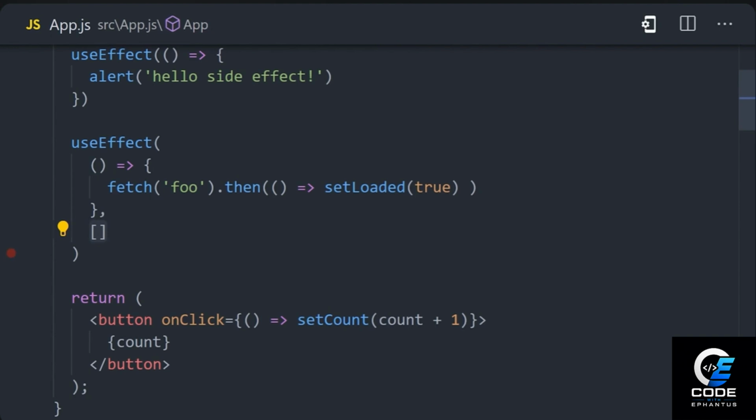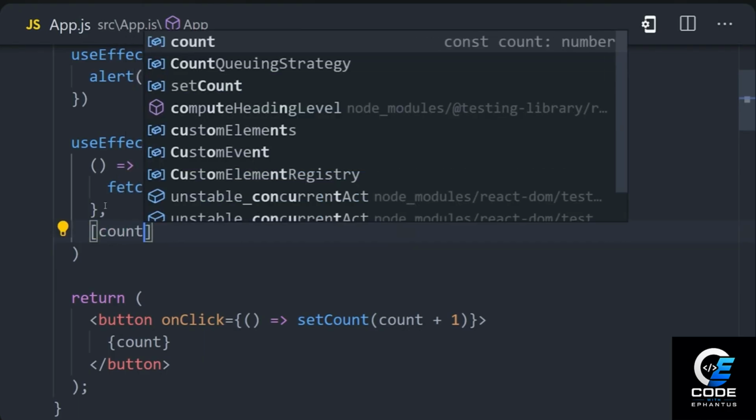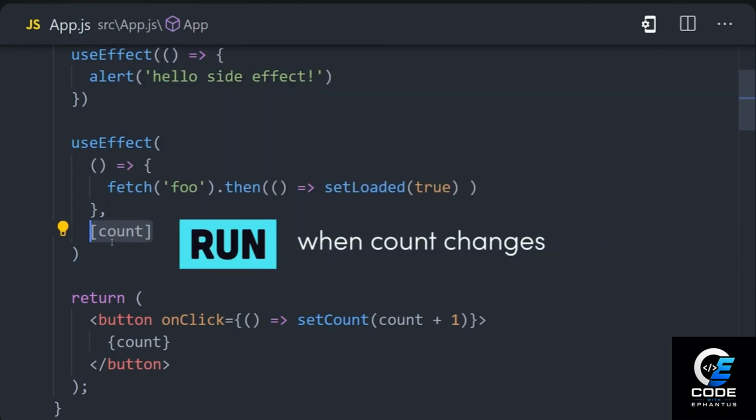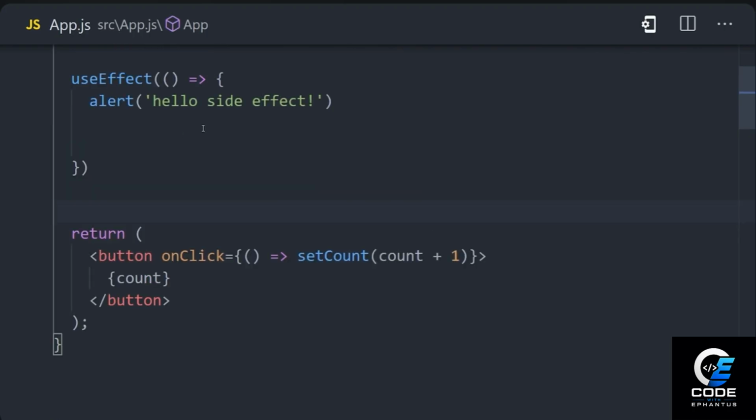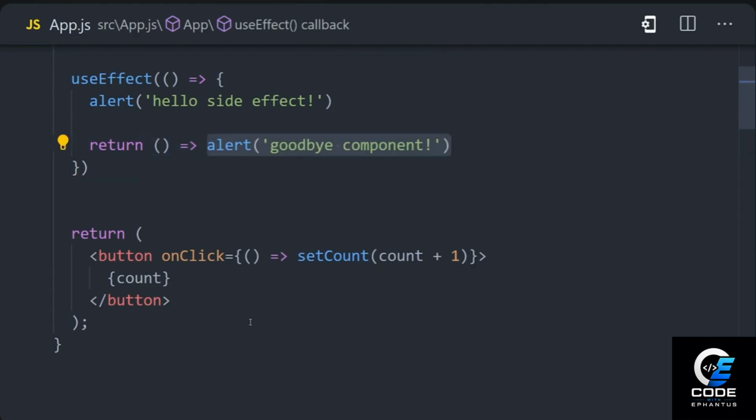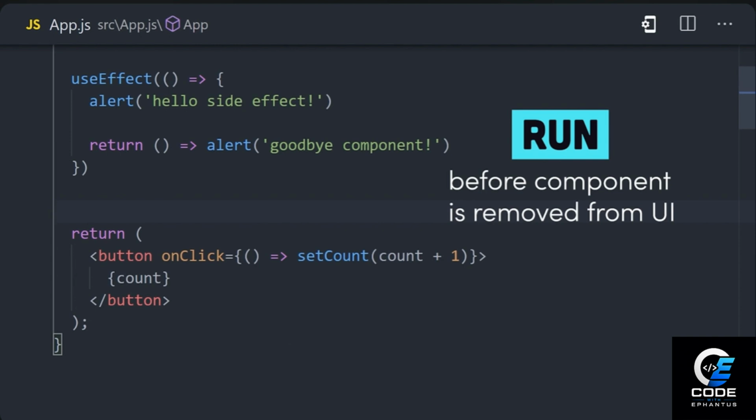But in other cases, you might want to rerun the function anytime certain stateful data has changed. You can do that by adding the state to the dependencies array. Now React will track that value, and anytime it changes, it will rerun this function. Now one last thing you might want to do with useEffect is run some teardown code when the component is destroyed. The way we implement a teardown function is to return a function from our useEffect callback. React will take the function returned here, then call it when the component is destroyed.